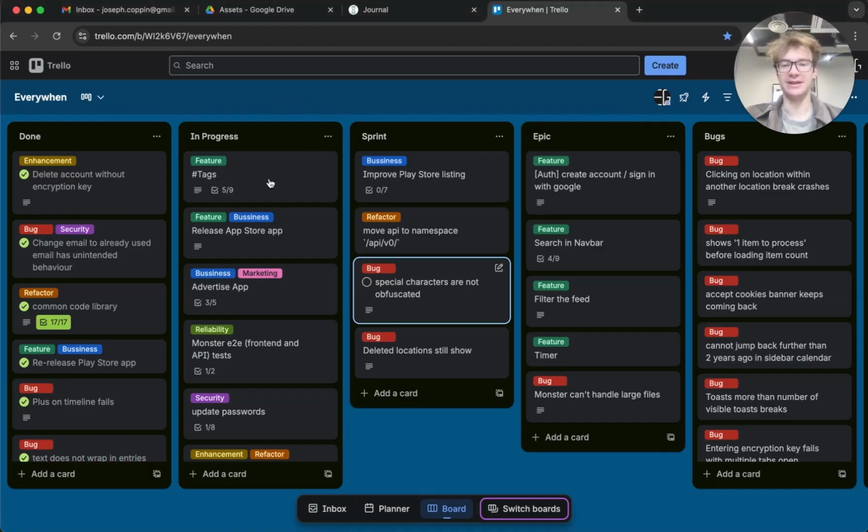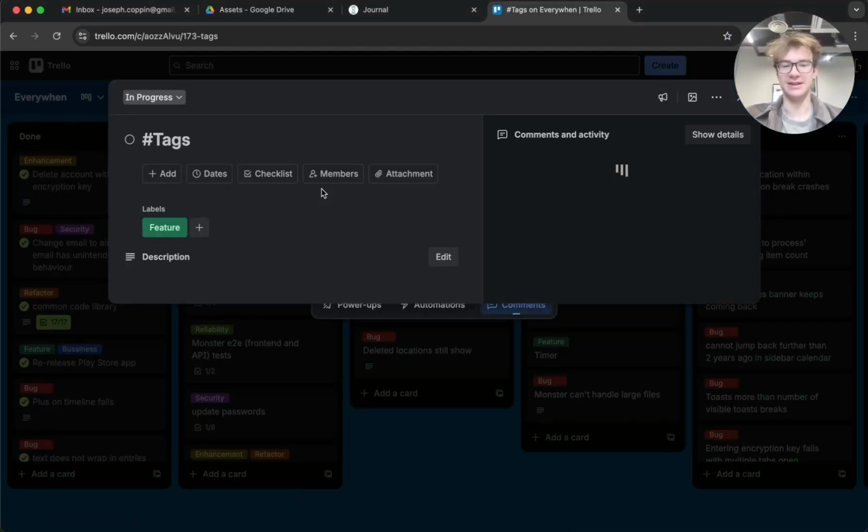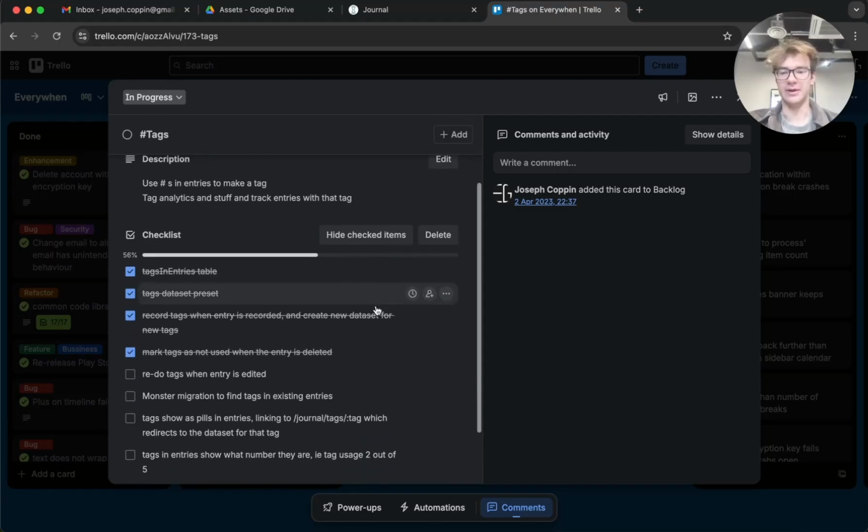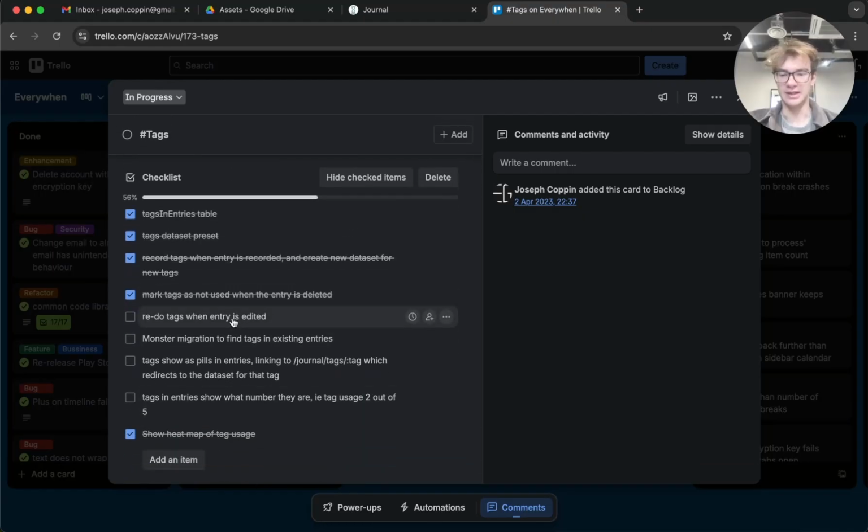I've got a feature that I'm going to be looking into today. So I'm working on this tags feature. I'll give you a little demo in a second, but there's this one particular thing that I think shouldn't be too tricky to do, which is this one. This showing tags as pills in the entry text and then having that as a link.